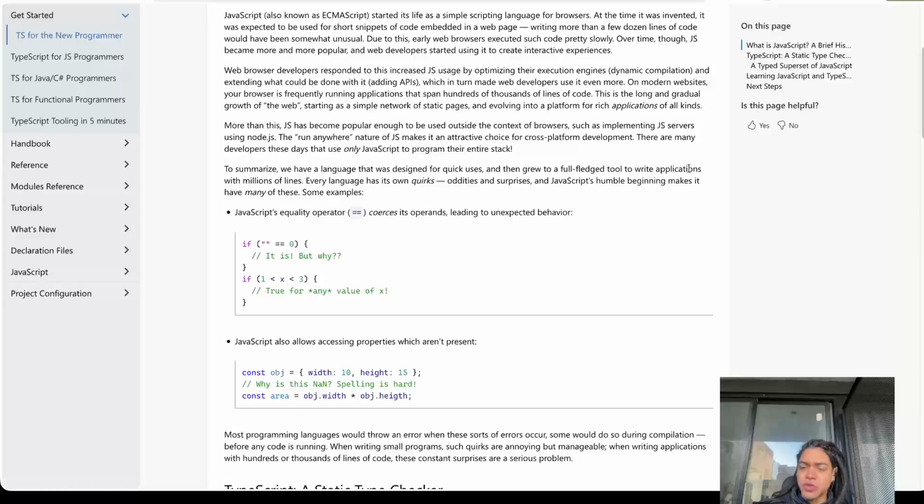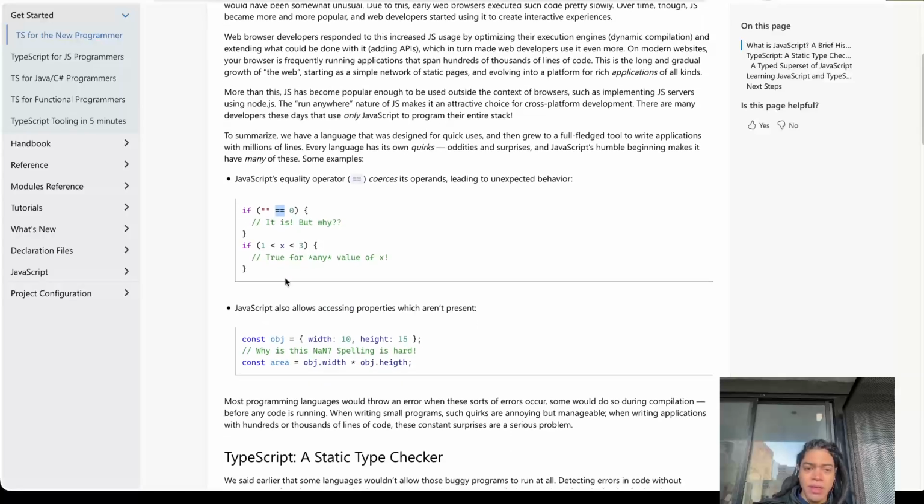a full-fledged tool to write applications with millions of lines. Every language has its own quirks, oddities, and surprises. JavaScript's humble beginnings gave it many of them. So for example, the triple equality comparison here, because the comparison now has this thing called type coercion, right?